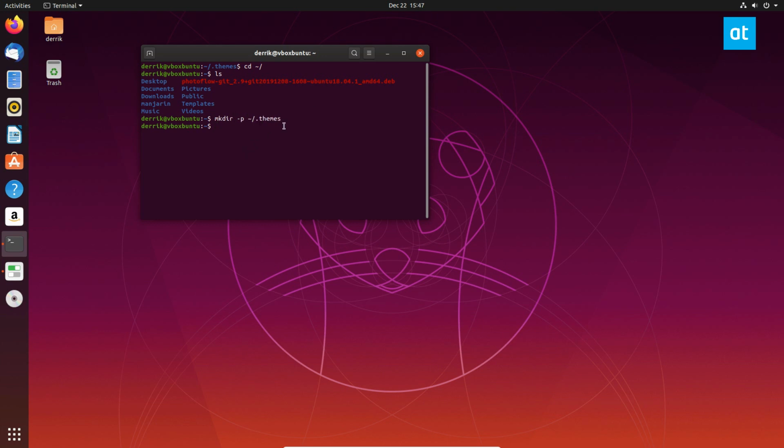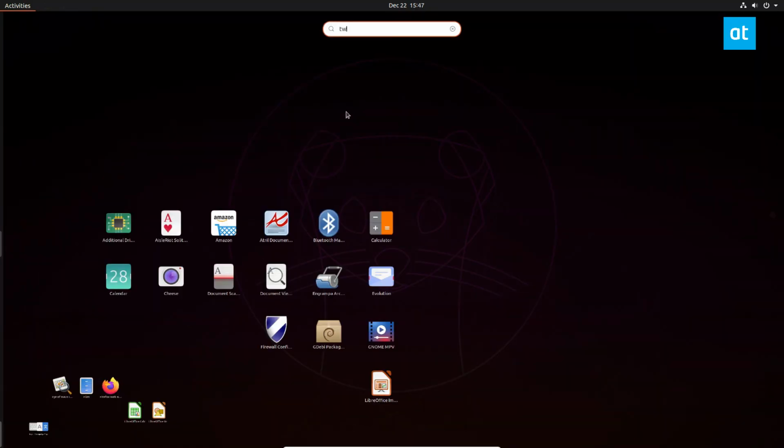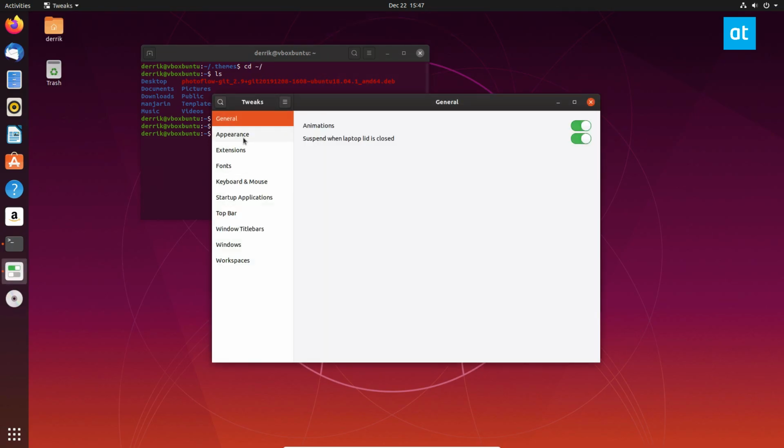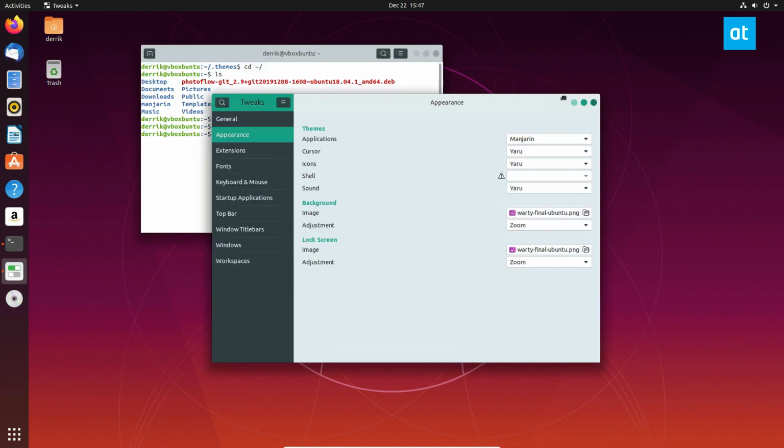So from here, we can do mv to move Manjarin into the new theme folder. From there, we can open up our tweak tool to change the appearance and set the new theme. Go to appearance and you go to Manjarin like so. Now this will apply the new theme.